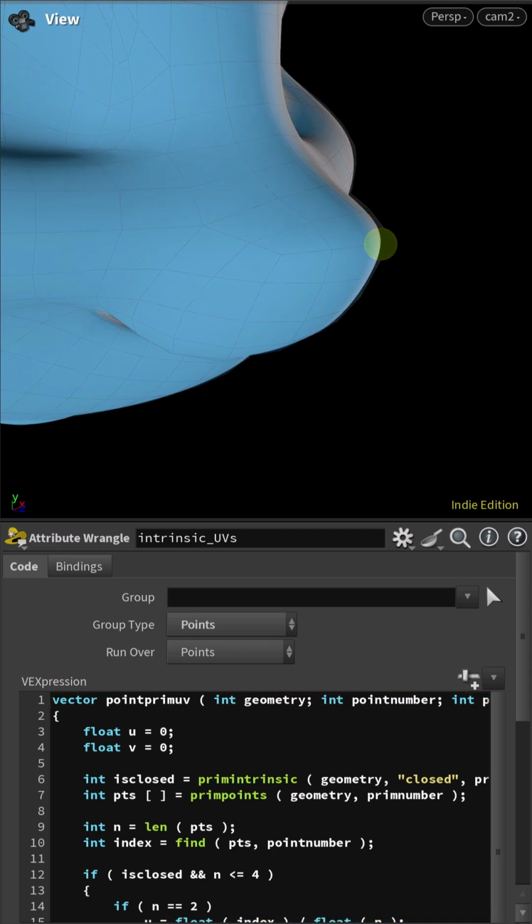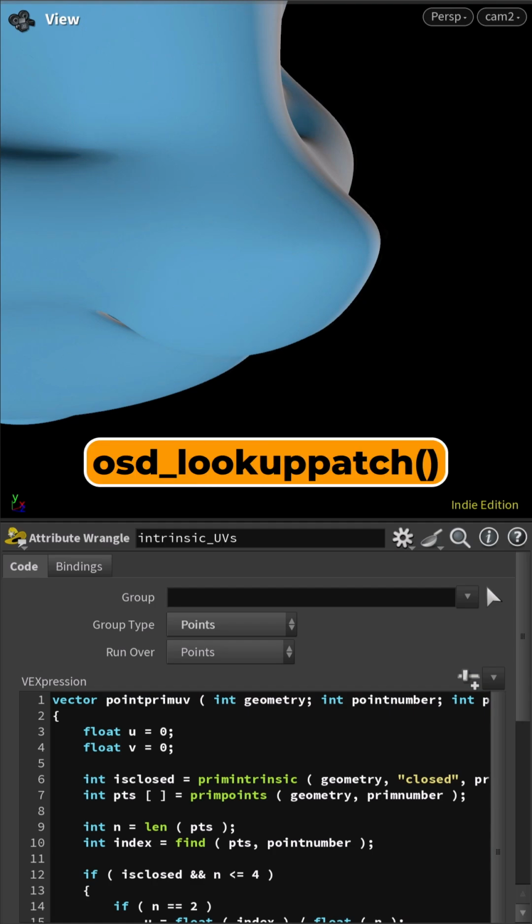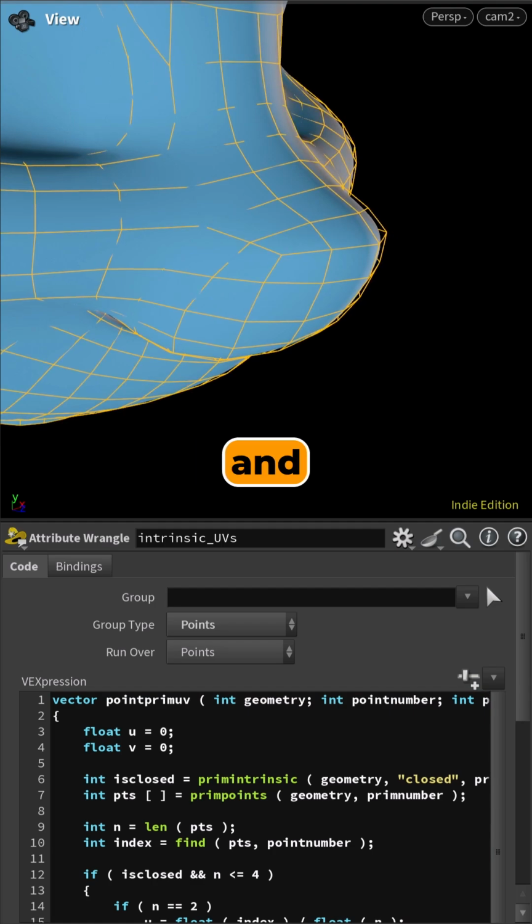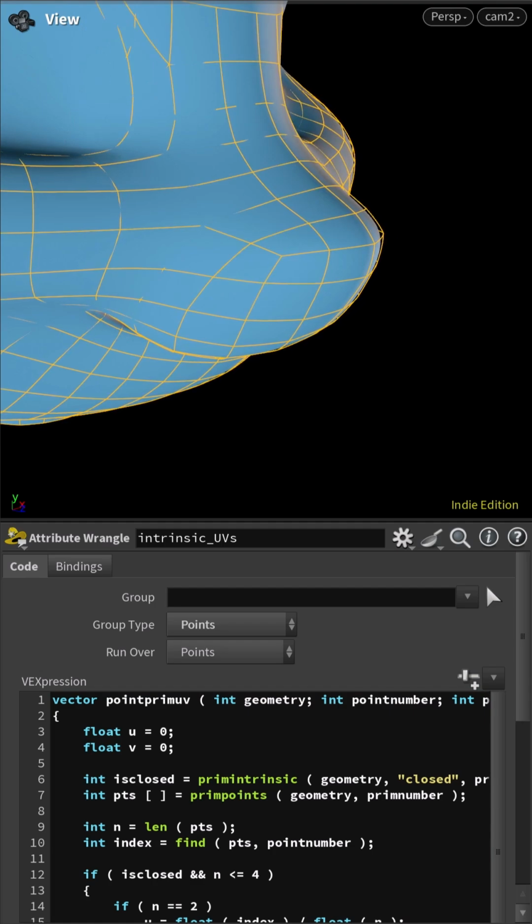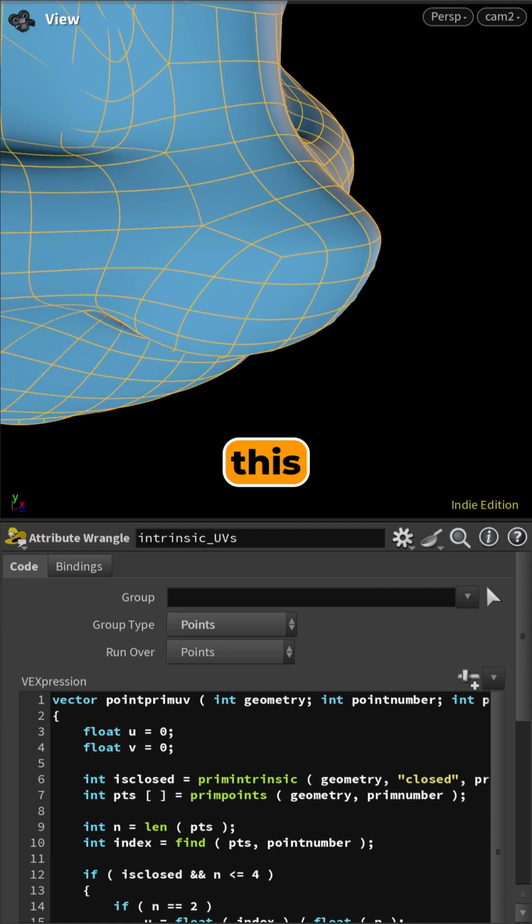Once you have that, you can pass it to OSD lookup patch and get the correct patch ID and UV for limit surface sampling. Unlike projection-based methods, this method doesn't rely on proximity. It uses the mesh's topology directly, making it exact, fast, and robust.